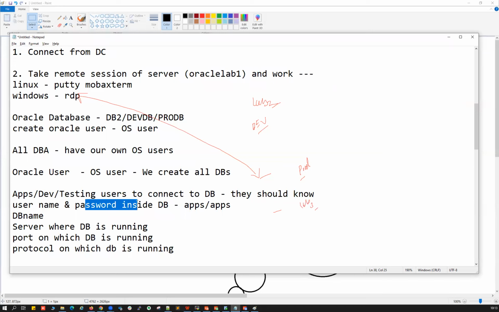They should have a username and password inside the database, apps username and apps password. They have to consult with the DBAs and get this username and password. And they should know the DB name. DB2 is the DB name, or DevDB, or TestDB, or UATDB, or ProdDB, whatever the name of the database. DB name or service name, we can call it one and the same. We'll see in detail what the service name and DB name are once we start our admin classes. And where the DB is running. Your DB is running under Oracle Lab 1. They should know that.